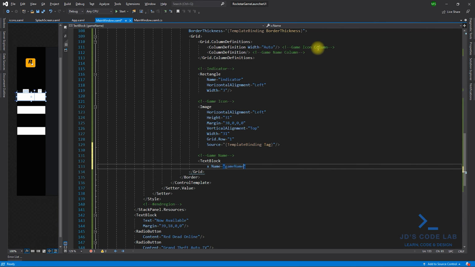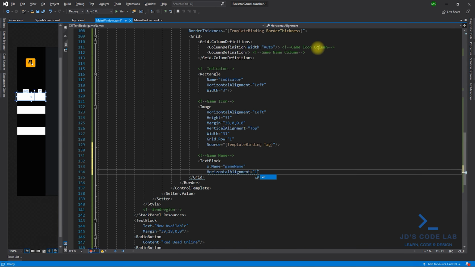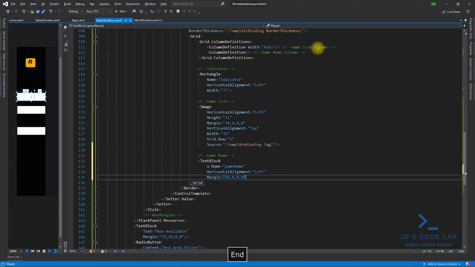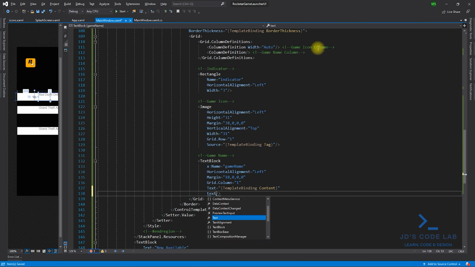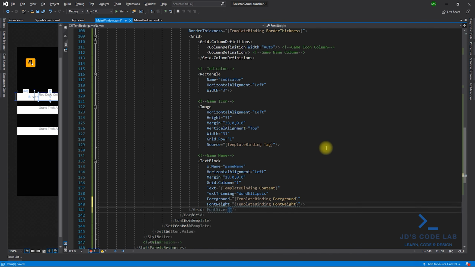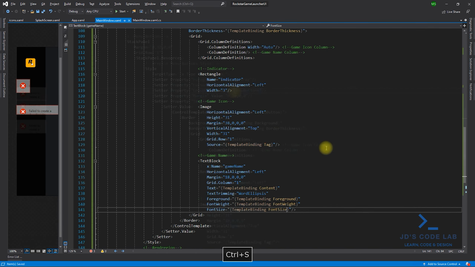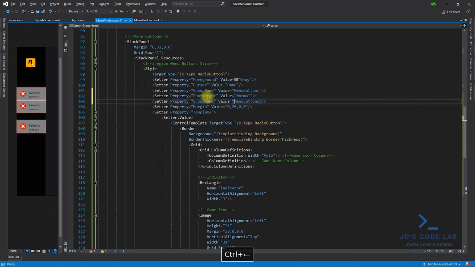Now let's add a text block which we call game name, which will be horizontally aligned left, margin 18 pixels from left, and we will place it in column 1. It will be bound to template content and text trimming will be set to word ellipsis, and font weight and font size will be template bound as well. So updating the radio button style, font weight and size properties with respective values.